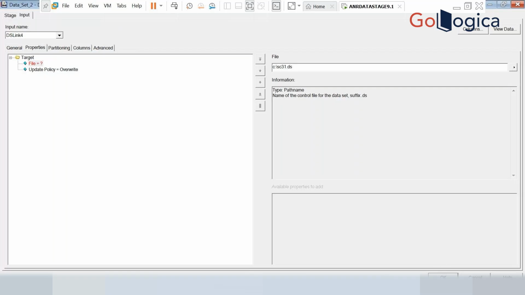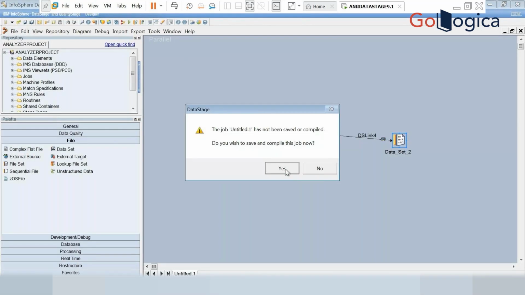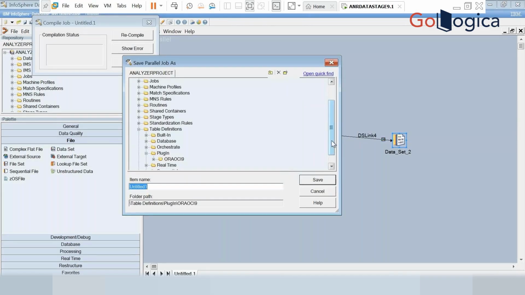Scenario 31, right? Yes. Now run the job. This is only one property, that is the null handling only. Scenario 31.